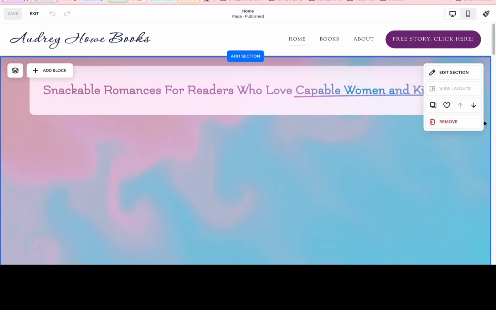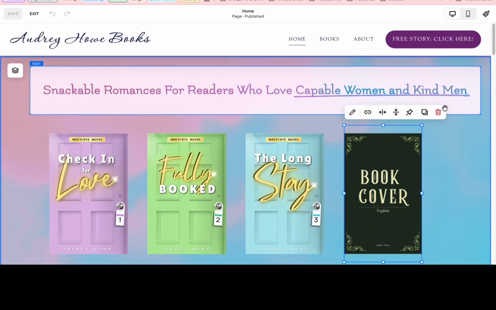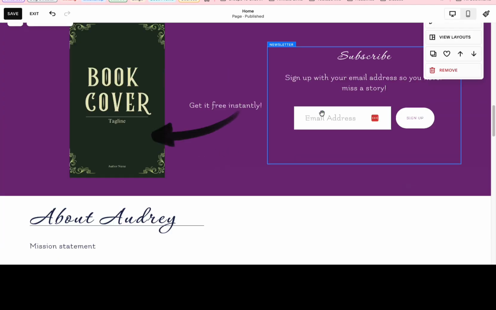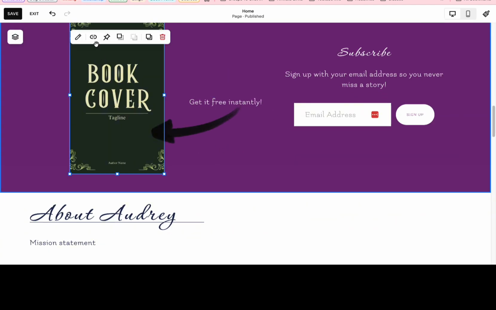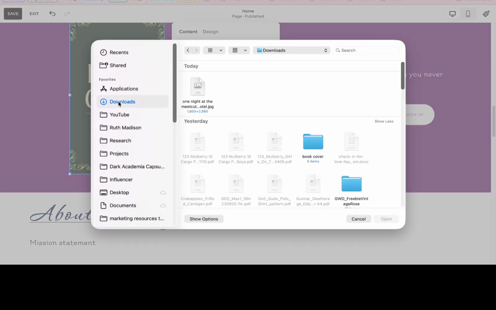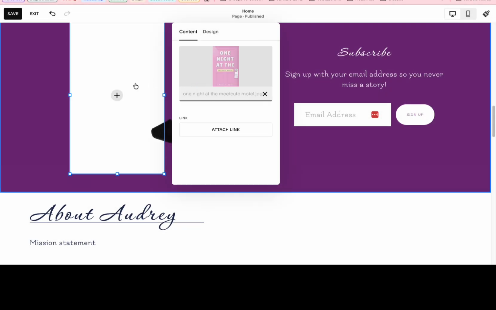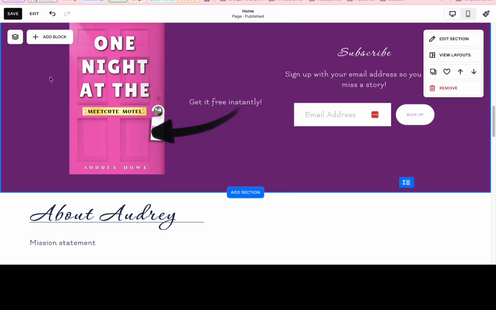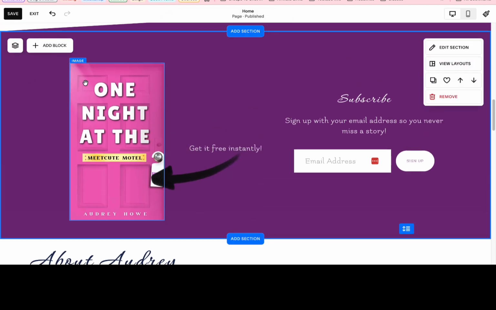Okay, go back into edit. Take that book cover off because I only have the 3, as I said. I might rearrange that later, but right now I am putting in the book cover image that I just made for the free short story that I plan to create. So find that I just created, and you can see where you can attach a link. For this one we wouldn't attach a link, but for the ones above we would.